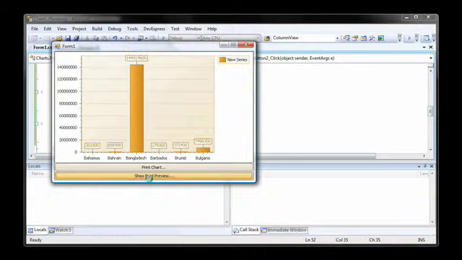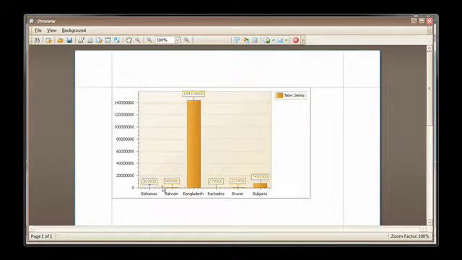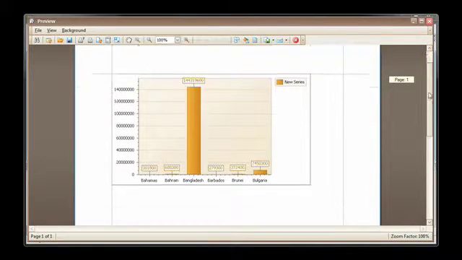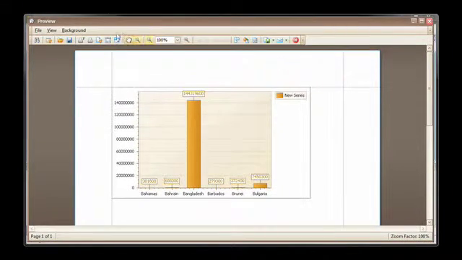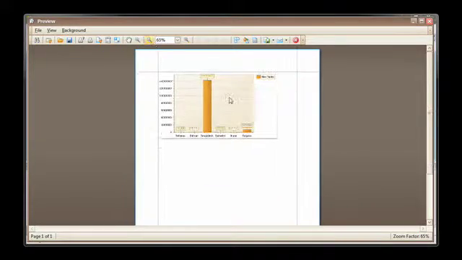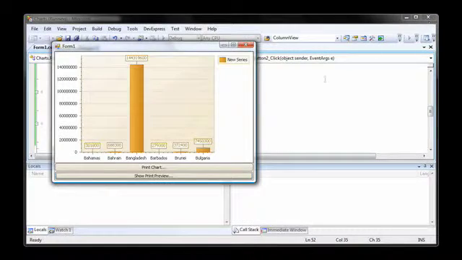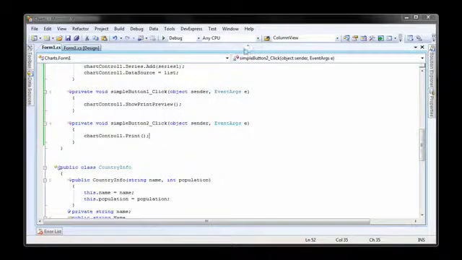I click on the Show Print Preview button and the preview window is displayed. If I zoom out, you can see that by default, the chart is being displayed with its original dimensions. What if we want it to be resized to fill the entire available page area? Well, we'll look at doing that in a bit. I close the preview window. Now the print button, of course, will print the chart to the default printer when clicked. Let's close the application and return to Visual Studio.